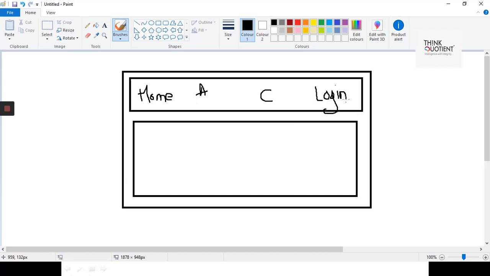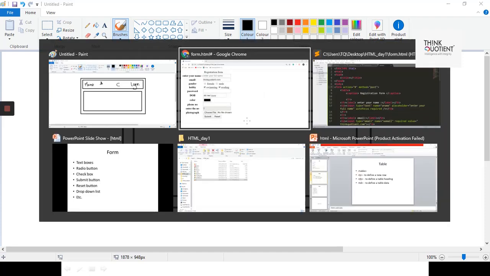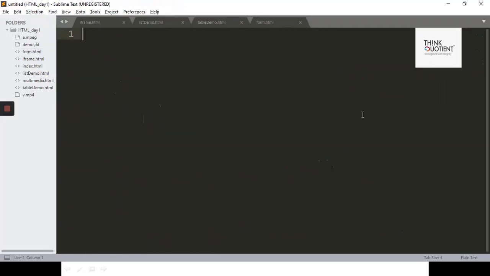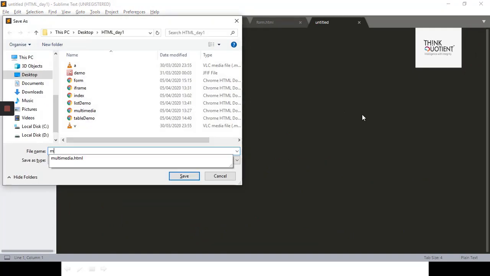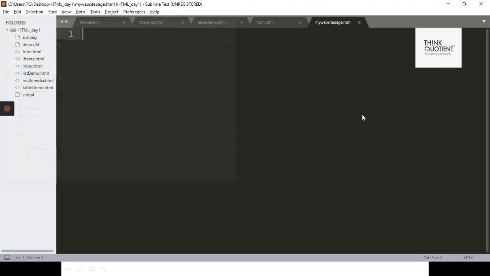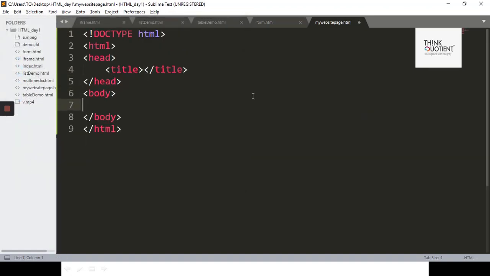Now let me show you how to make this a web page. So basically I'm going to get back into the code and create a new file, and save the file as mywebsitepage.html. Now very first let me have the boilerplate code, and in that I'm going to include this home tab. Instead of a UL tag we'll start with only a span tag. So we have this span tag and in the span I have this home tab.